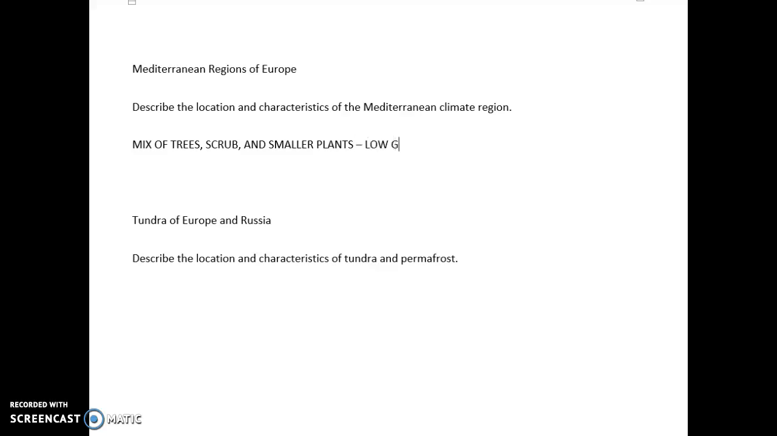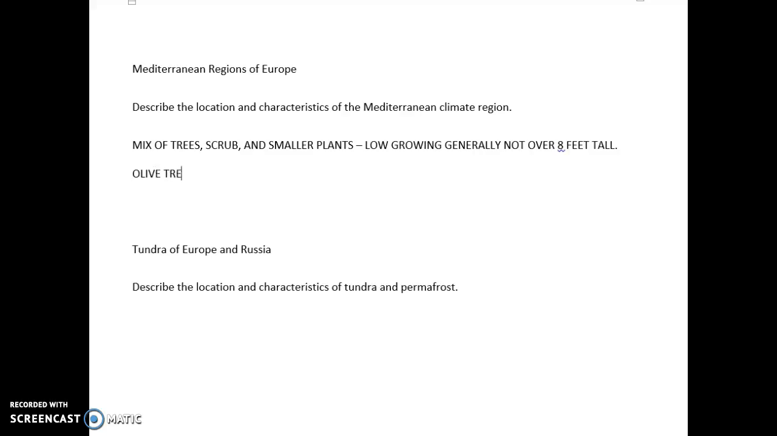In this area, you'll also find vegetation that's mostly low growing, generally not over 8 feet tall. And if you think about any skyline that you look at in Indiana, trees are more than 8 feet tall. And so that's a specific kind of vegetation, and it has everything to do with the amount of rainfall they get and when they get their rainfall. Some examples of this would be olive trees, cork trees, all grow in this region.